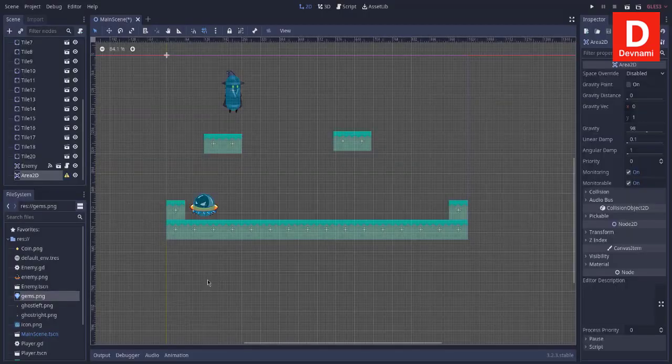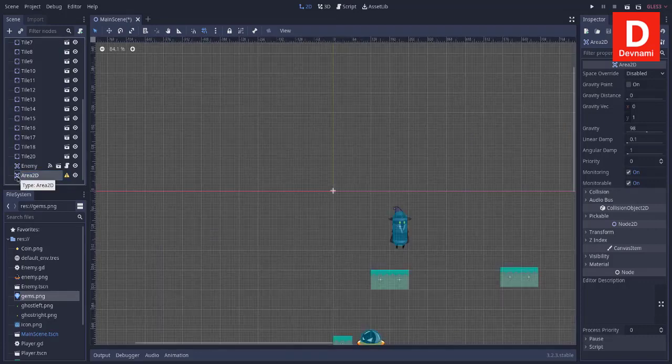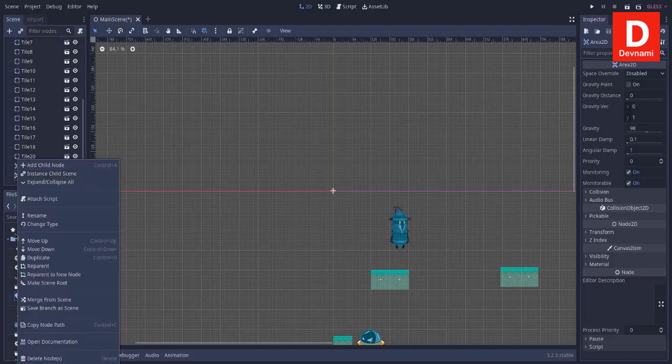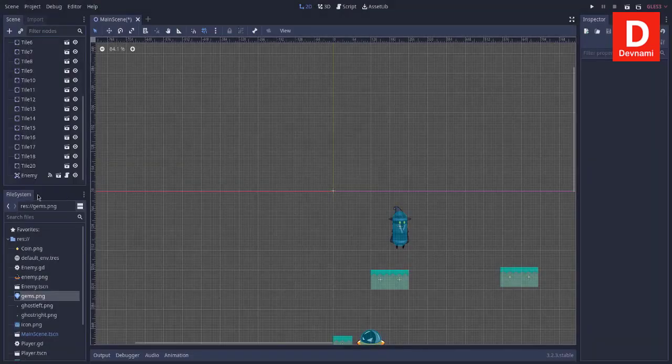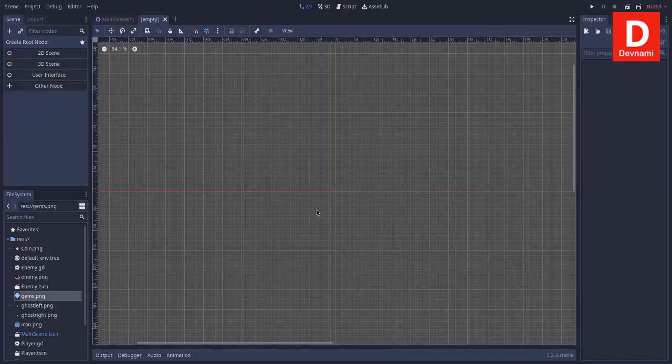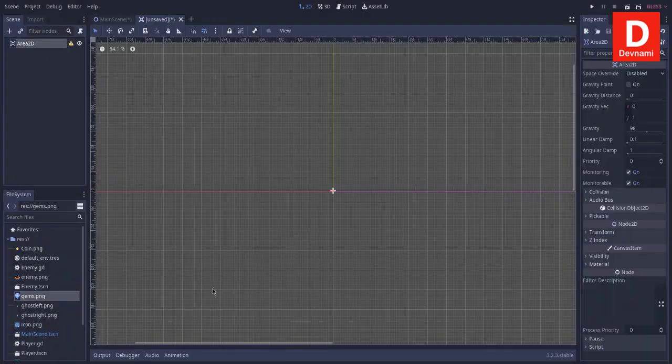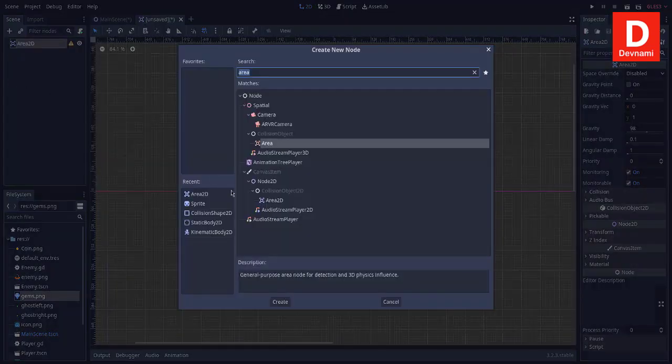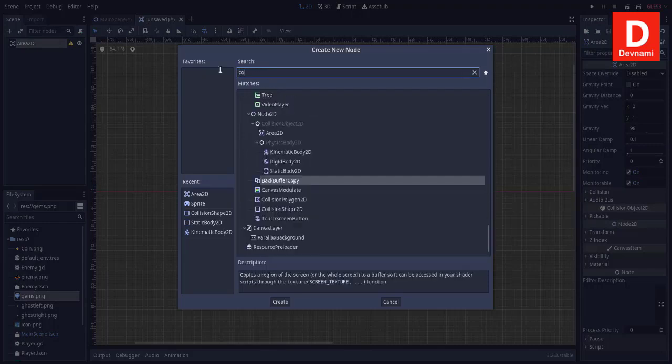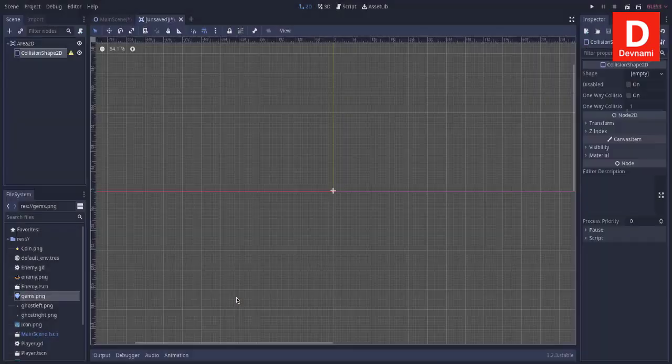Okay, right, and after that what we will do is we will add our gems to it. So before that, let me just delete the existing one. Okay, now let's create a new scene, and here we will make node area 2D, create that. Now what we will do is we will add collision shape 2D as child node. So collision shape 2D added.